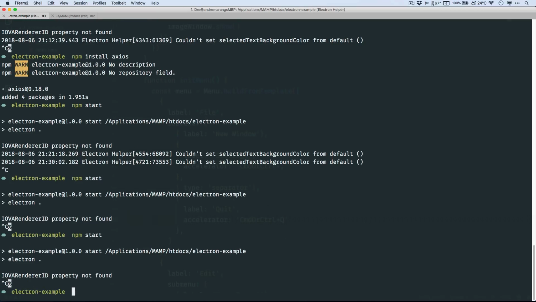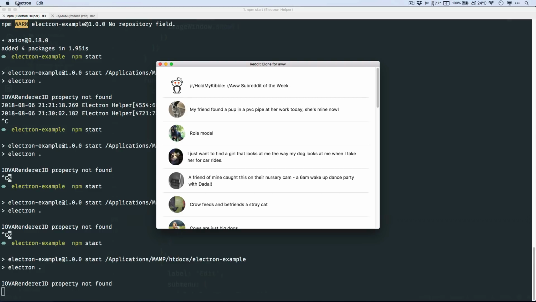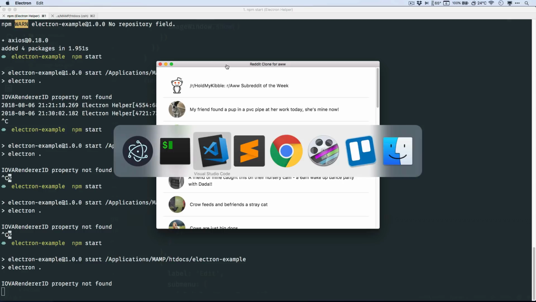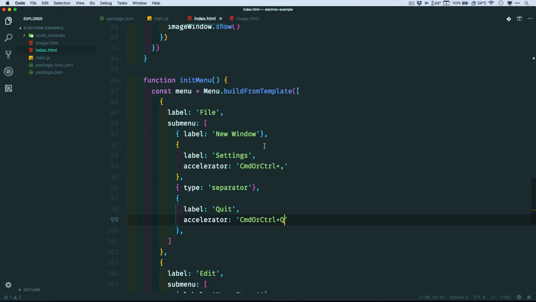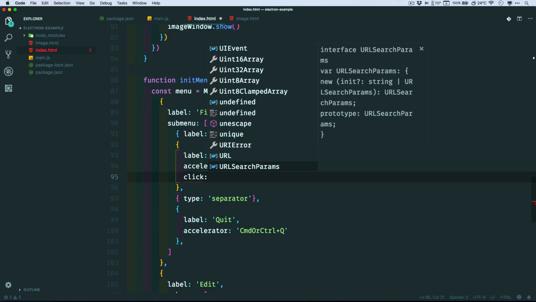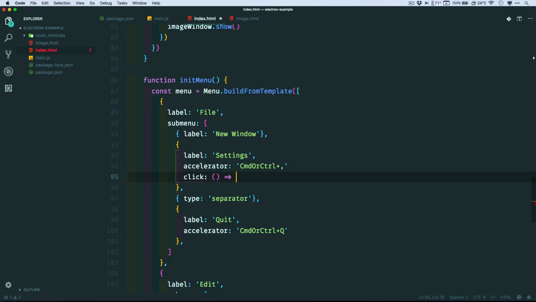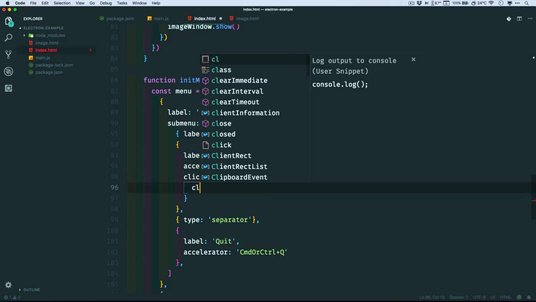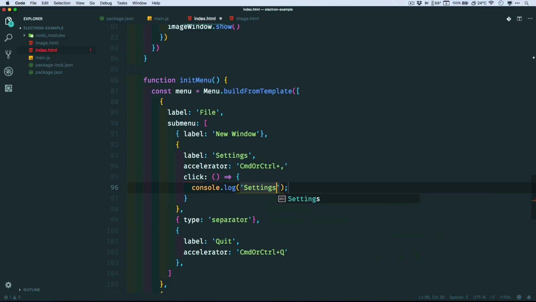Let me just stop this, start that, and let's take a look. And there we go. We have the shortcut keys in place. And now we want to click it and actually do something. So how do we add an event handler for menu items? So all we have to do is set the event handler here, in this case click, and let's just do an arrow function. It's just console log for now. Settings clicked.